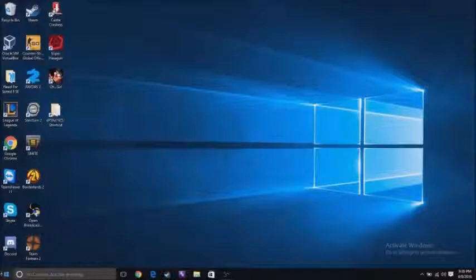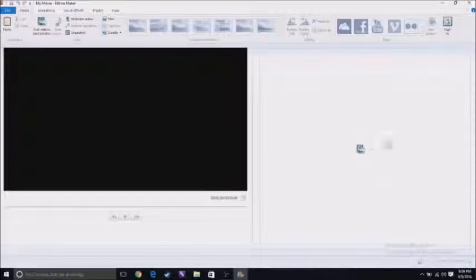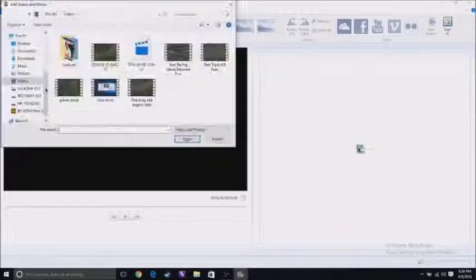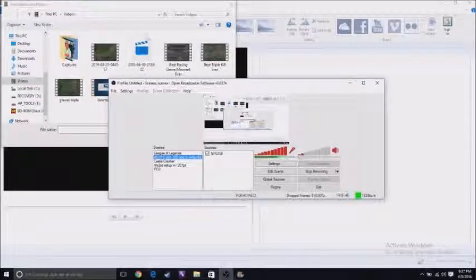Speaking of editing videos, I use Movie Maker because I am a professional YouTube person. As you can see, look at all these wonderful settings I got. So, we go here. Here is the clip of the video that I just recorded. This video was what you saw, like, 40 seconds ago.